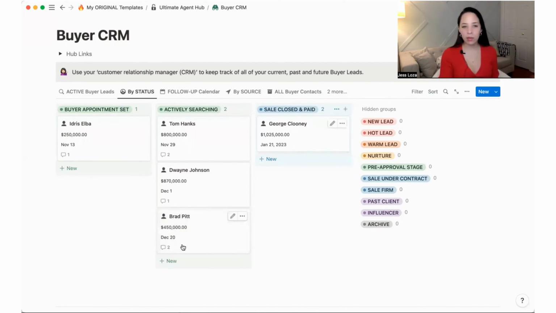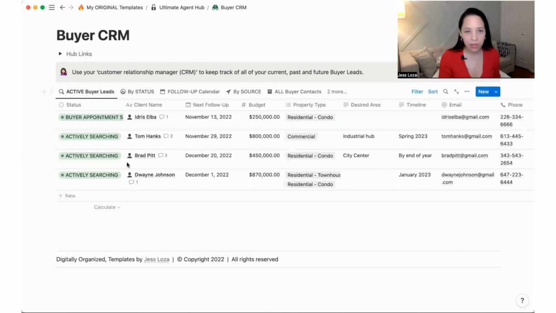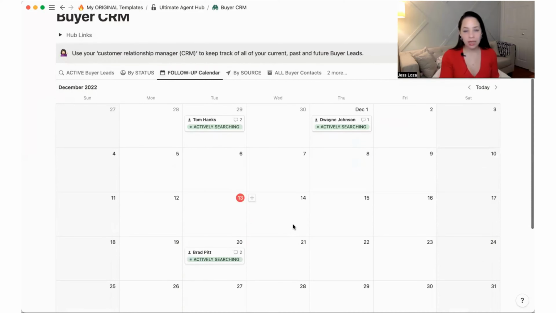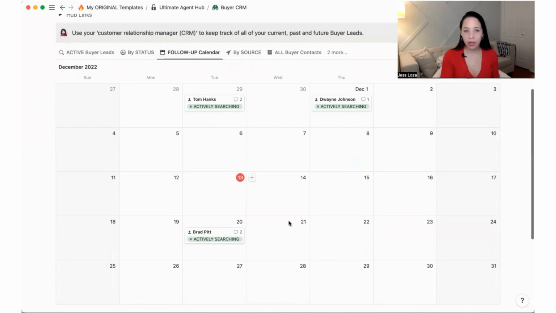So if I move him into this column, you'll see here, again, that he shows up here under actively searching. Just so you understand that each of these views are connected. If I go into follow-up calendar, this is a calendar where you will see a buyer's name based on when the next follow-up date is. And again, these are all connected.